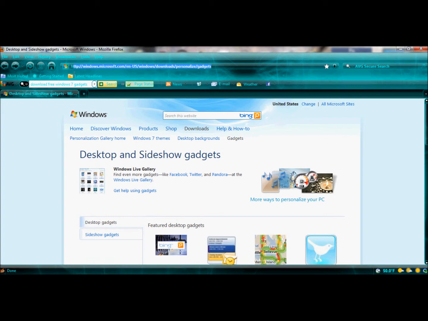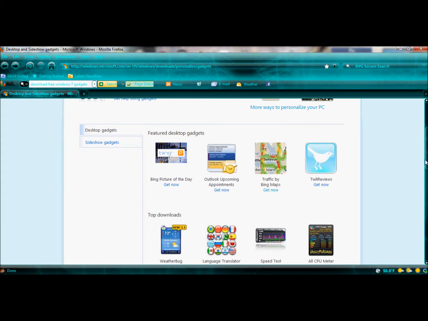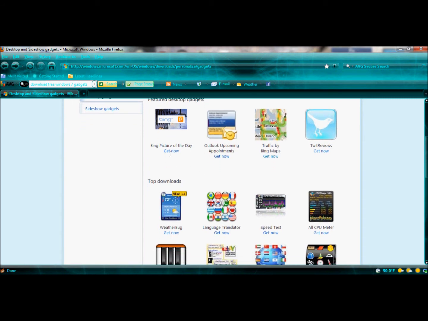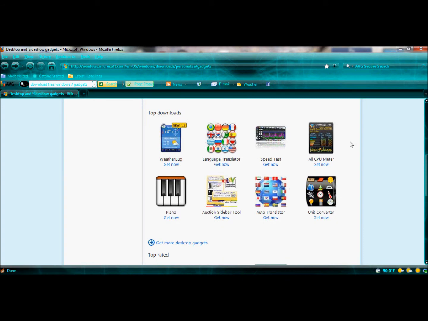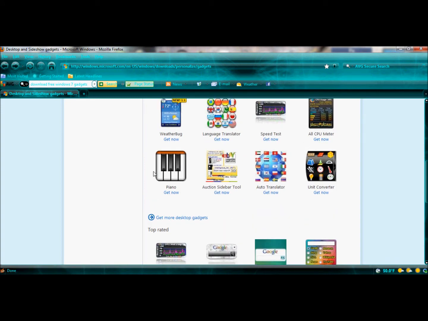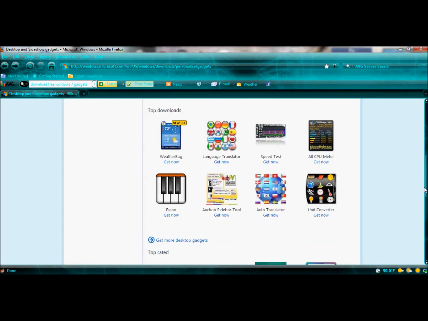First of all, to download free registered desktop gadgets, just go to the link below and you will get to this page featuring desktop gadgets. There are many gadgets like Bing pictures of the day, Outlook upcoming appointments, your city traffic map, your Twitter reviews, Weatherbug which will tell the weather of your city, a language translator, a speed test, a CPU meter, which I'm also using, it's a very good gadget, a desktop piano, and an Audition sidebar tool. I don't know what it is, but it may be good. So I might be downloading one gadget right now.